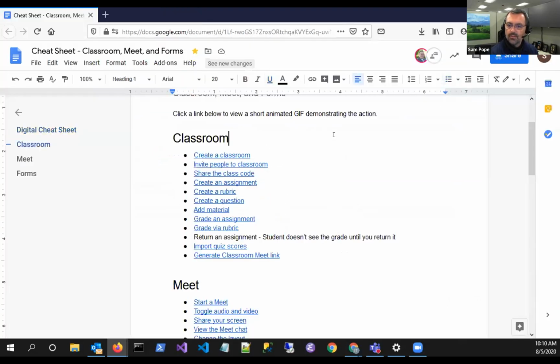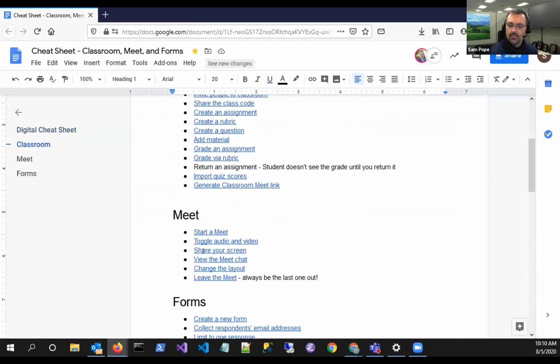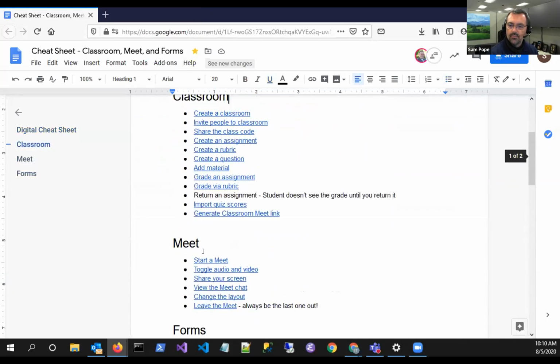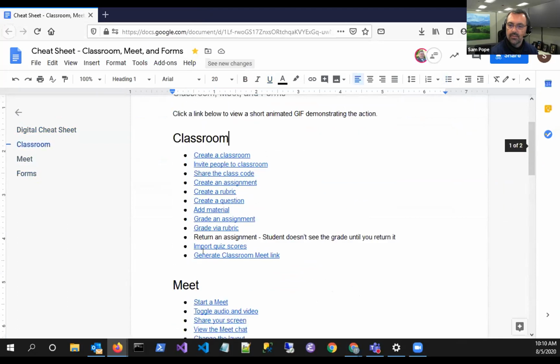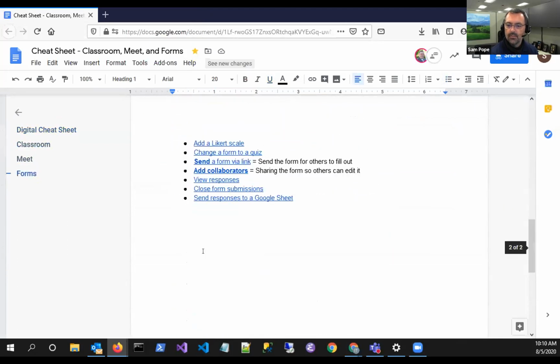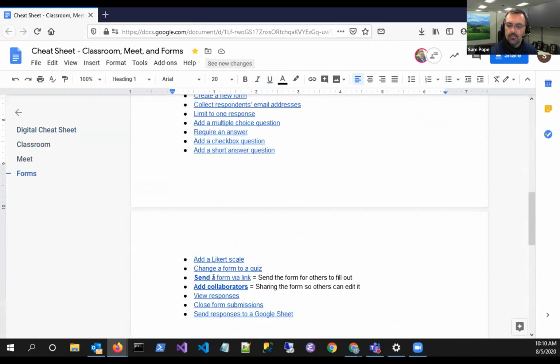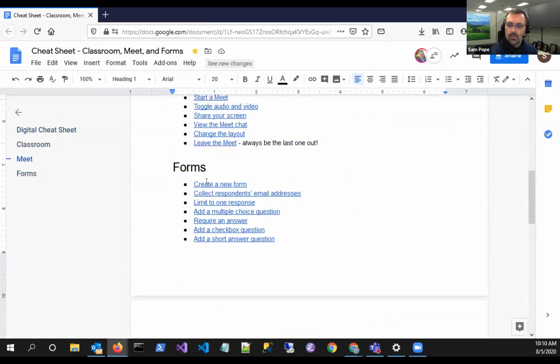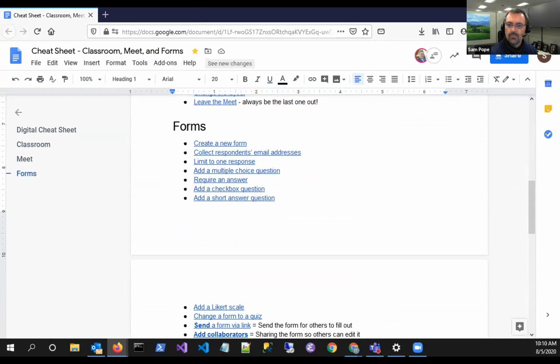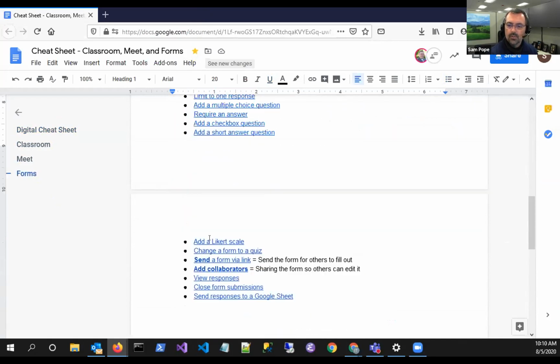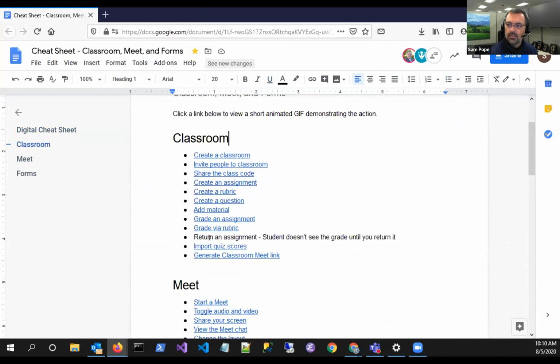So this is your digital cheat sheet. All of these links have a little GIF attached to them. Some of this we might not get to in this presentation, but that's cool. It's pretty straightforward. If you're new to Forms, for example, you've never used it, you can just start at the top and work your way down to get to more detailed stuff.